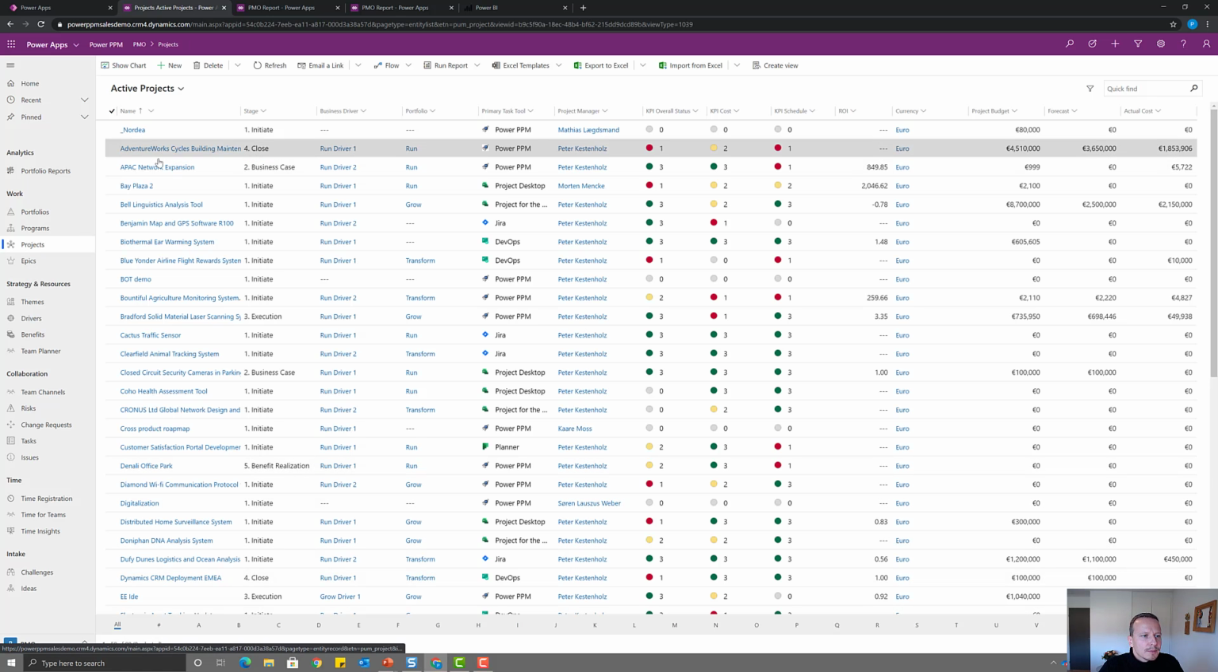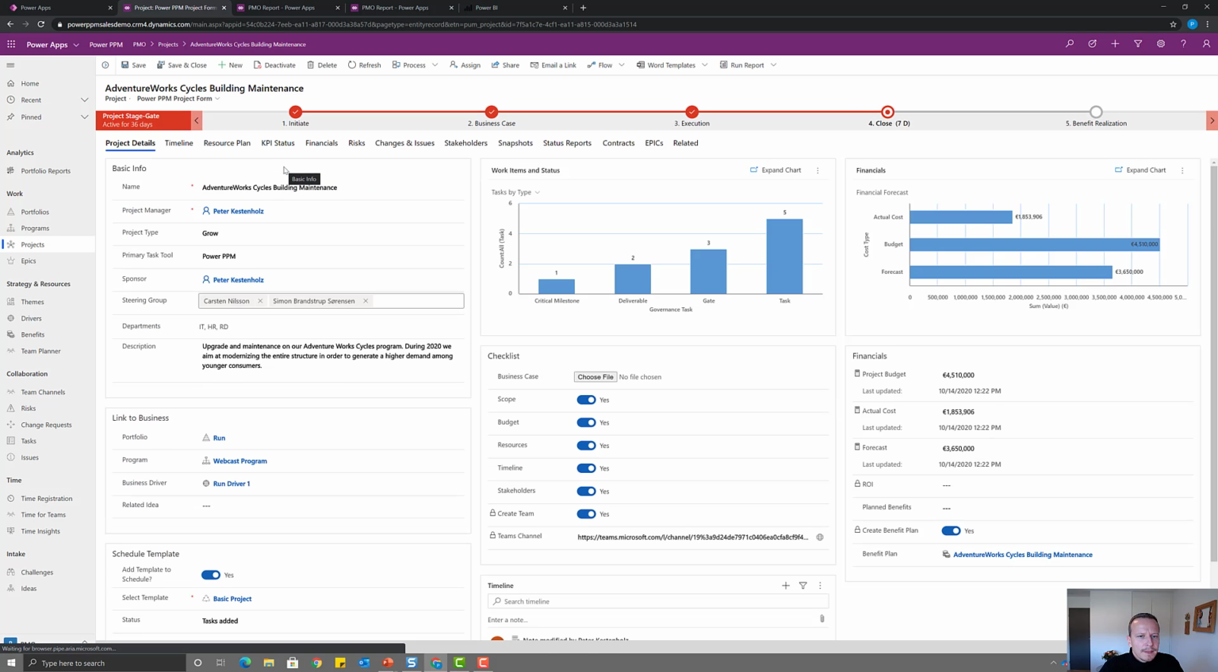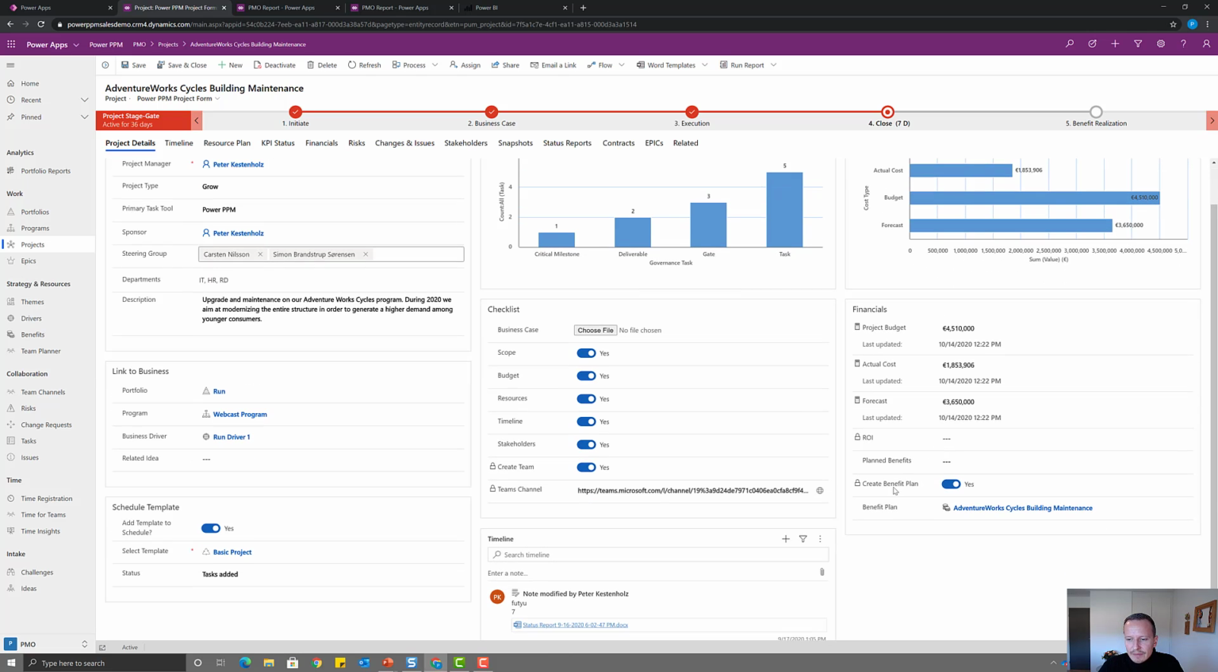So going back here, I'm going to open up this project, which has, as you can see, lots of data. Again, we're using charts from Power Apps to show real-time what's going on inside the project plan with our financials and also rolled up to summary level here. We can see we have a benefit plan.